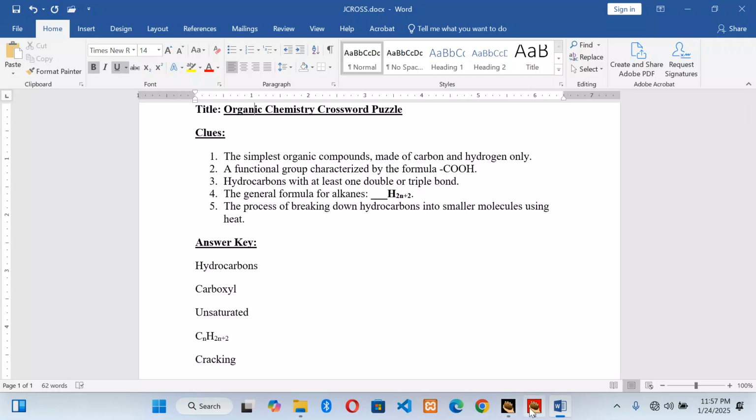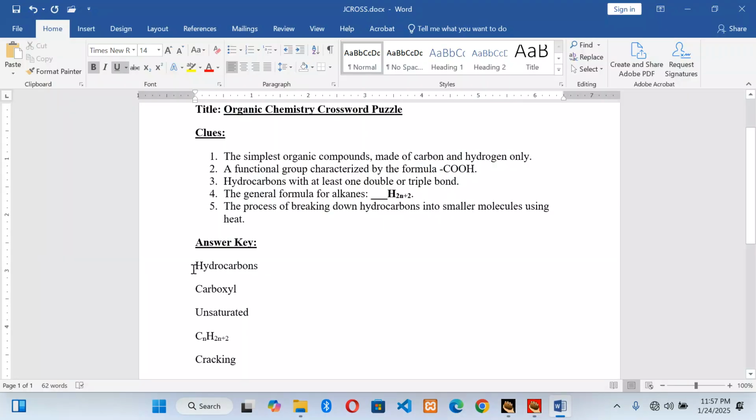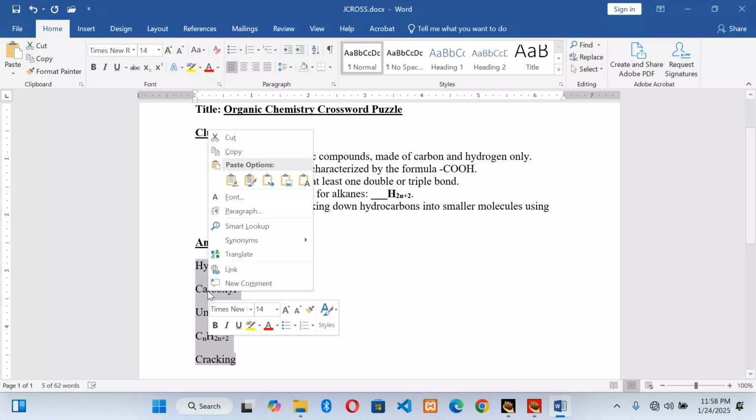After that, let's come back. They are saying enter each word or phrase on a separate line. The words and phrases we need are these answers here. They want these on each line. So you can highlight all of them. You have finished typing them very well. So what you do also, you create a document and make it like this, and it makes the work very easy for you.